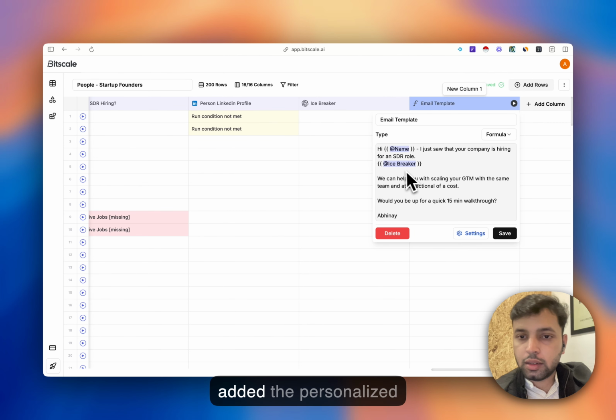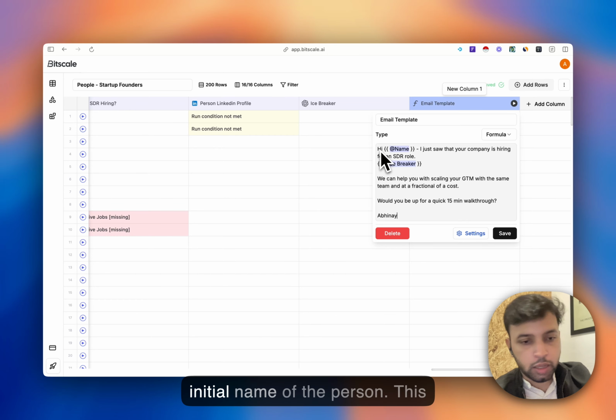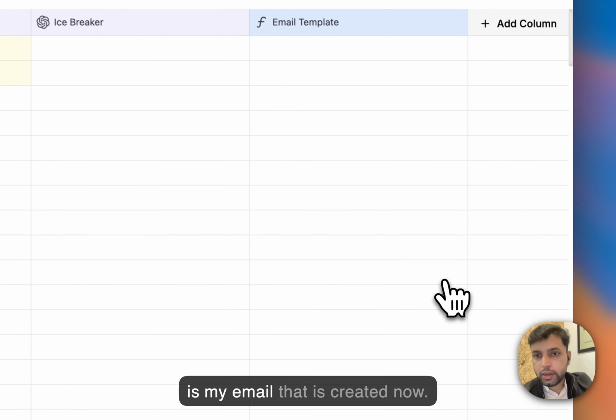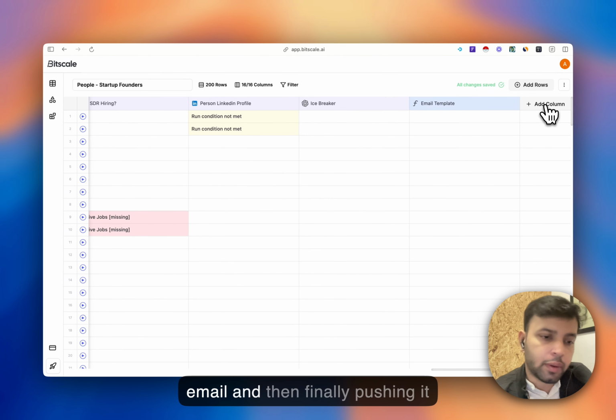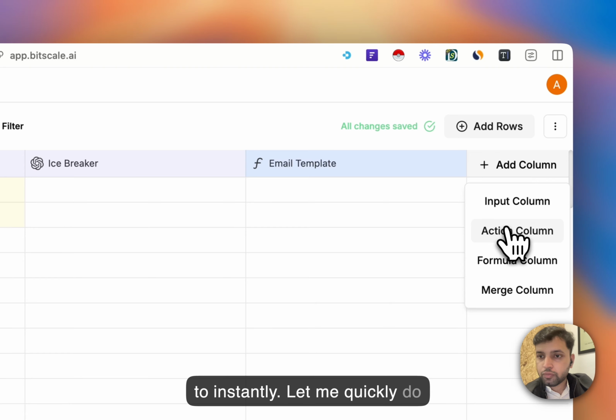I have added the personalized icebreaker. I've added the initial hi, the name of the person. So this is my email that is created now. Now I just need to do the final 2 steps, which are fetching the email and then finally pushing it to Instantly. So let me quickly do that.